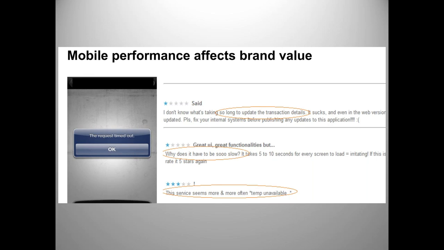So guys, basically, mobile performance does affect the brand value to a lot of extent, and these factors are visible even to a first-time visitor at any point in time, right? So you definitely don't want to mess up with that aspect.